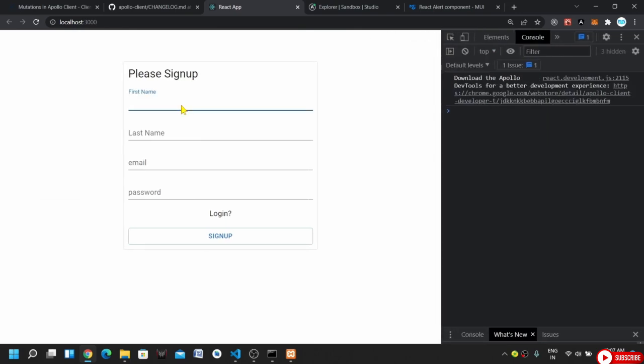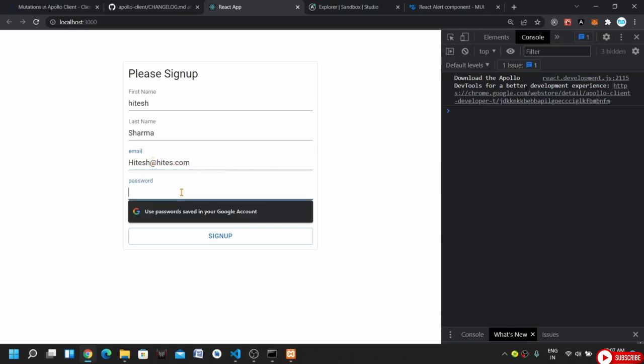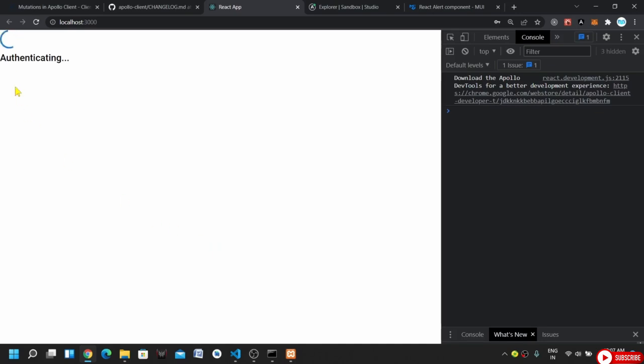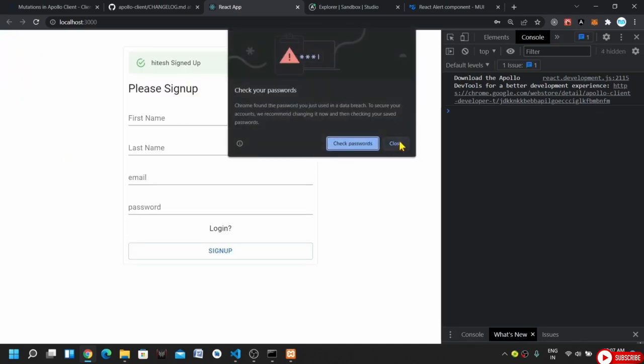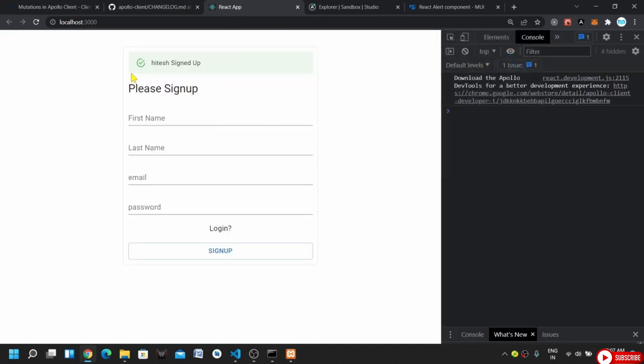So let's give it a nice name, maybe Hitesh, and let's say Hitesh Sharma. Email will be hitesh@hitesh.com. Password will be 12345. If I click on sign up, authenticating, I saw that authentication screen, and here I can see Hitesh is signed up. All right, perfect. This looks so awesome. I love it.